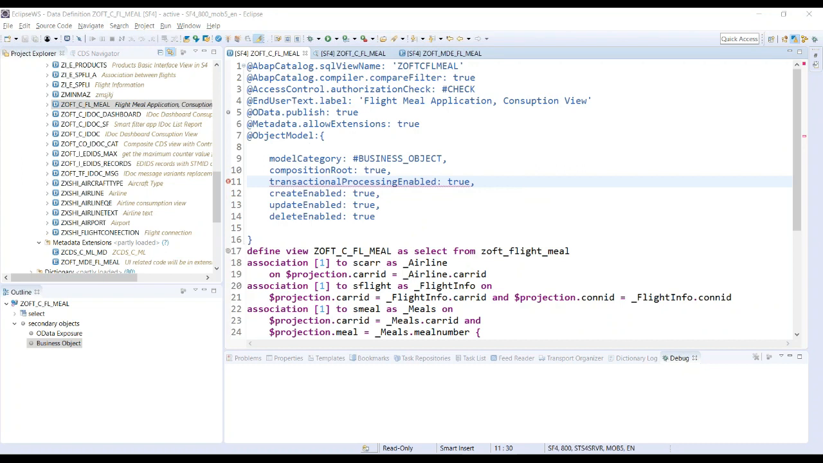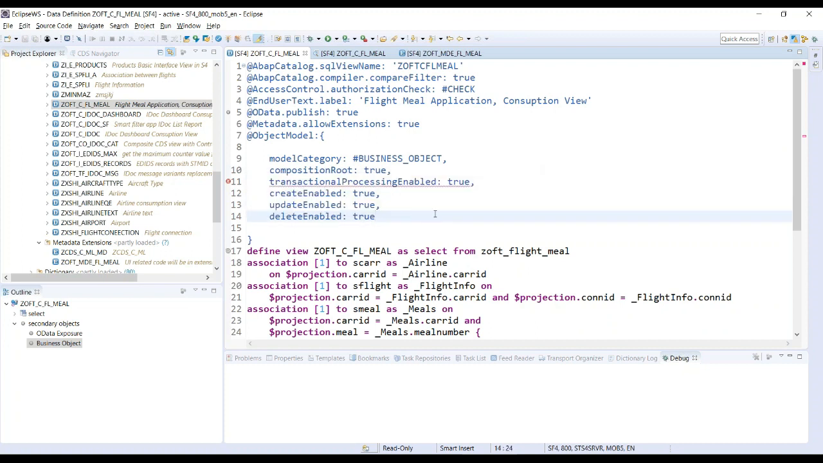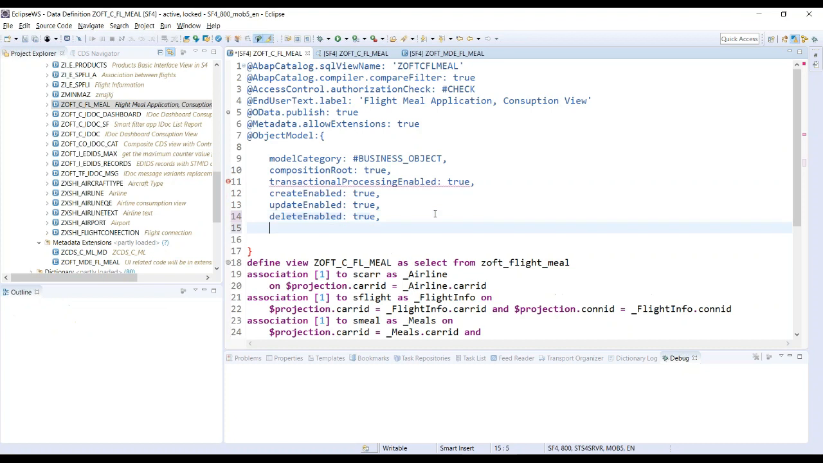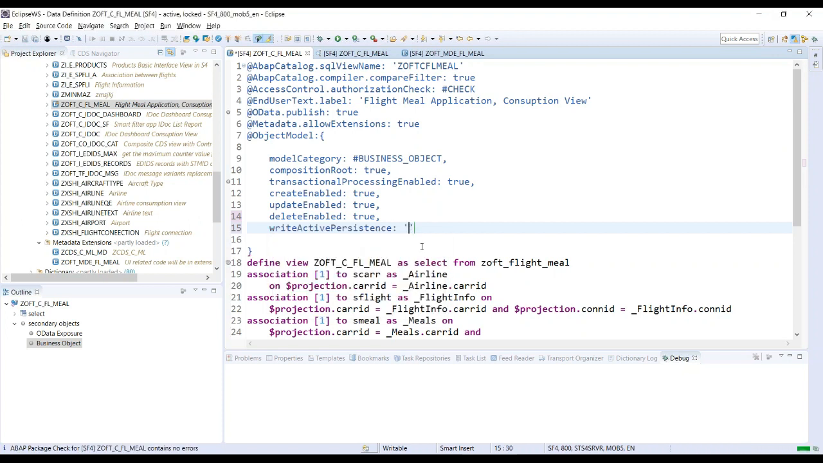Now, let's say it ran into some error. Let me check what the error is. So I just focus on this error. View has generated objects, BO, sync, neither draft. Okay, I forgot to tell which is my table in which the data should be stored. So that also I have to specify. There's another annotation which we have to put to define which is the database table in which the data should be stored. There is an annotation called write active persistence, and I have to give here the database table name in which the data should be stored.